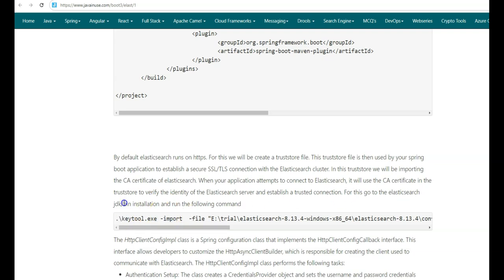In the Elasticsearch JDK bin, there is keytool.exe. Using this, we had created a new trust store, and in this trust store, we had imported the Elasticsearch certificate named http_ca.crt. So we'll need to do something similar for the Elasticsearch instance running as a Docker container. So let us create this trust store for the Elasticsearch Docker container.